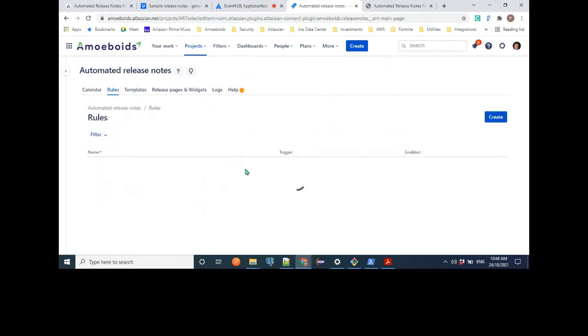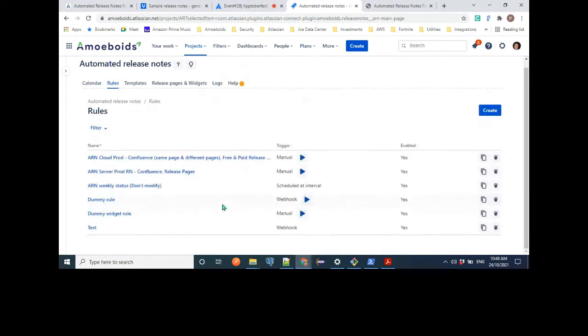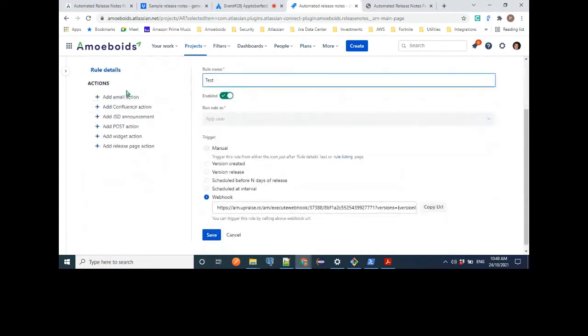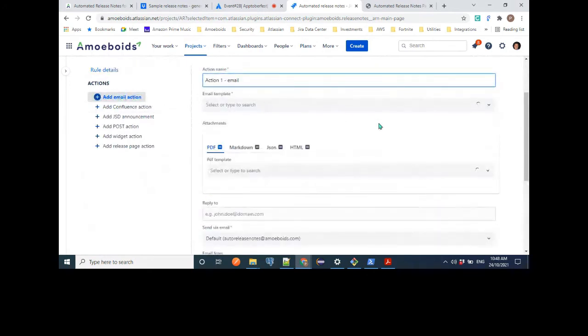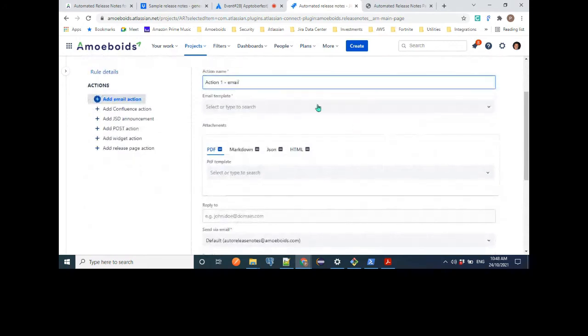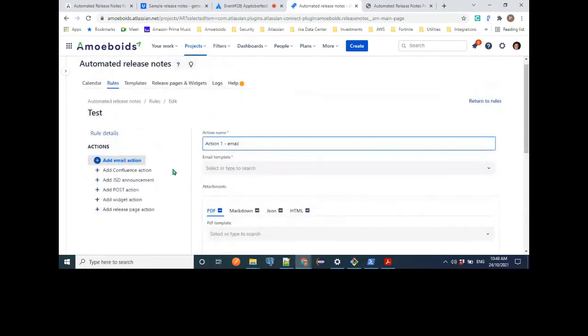So let me select an existing rule. This is a webhook type, but I will just show the actions. Each action, when the rule is triggered, it will run all the actions individually, in the order that you configure.